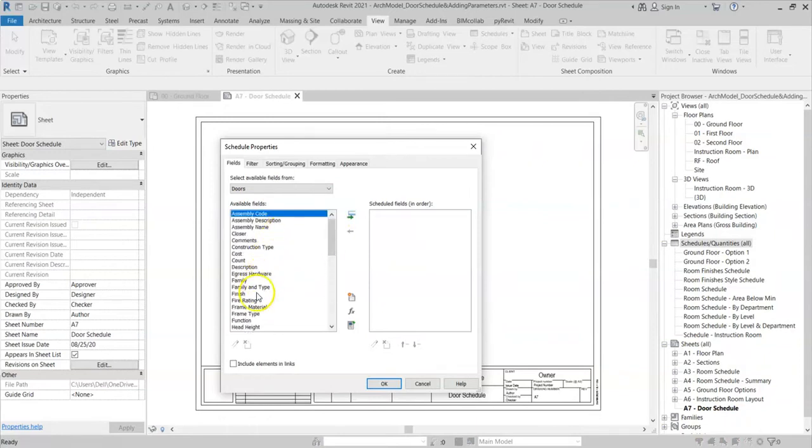So I know that I want to filter it by level, so I'm going to add the level property into there. I also know I want to have the type mark, the individual door number, so the actual mark, which is tagged on my drawings. I'll move that parameter up. I also want to have the width and the height, and also I want to add the fire rating.